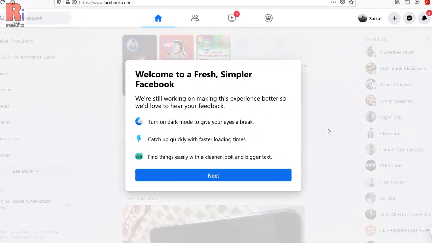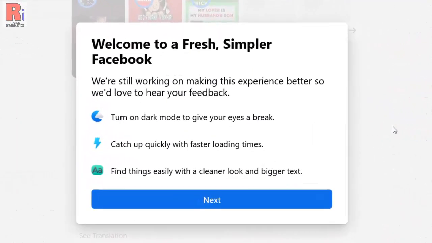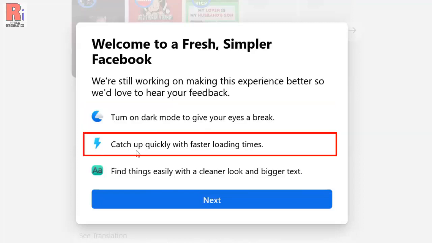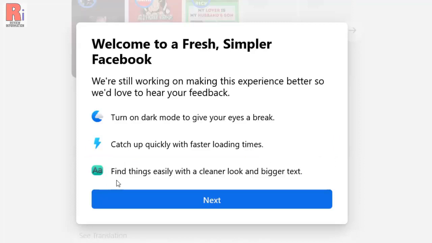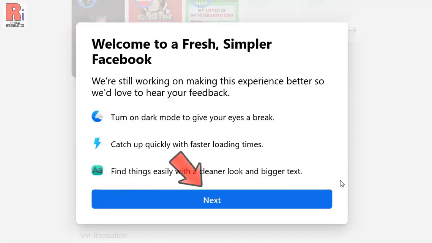A welcome message will appear the first time that you switch to the new Facebook design. Facebook now includes a dark mode that you can enable whenever you want to give your eyes a break. The new design also allows faster loading time, a cleaner look, and bigger text. Click the Next button to proceed.